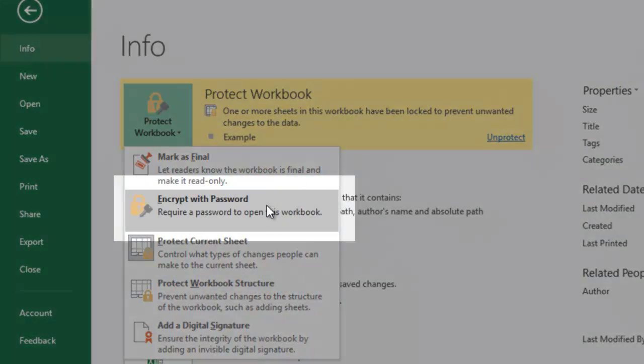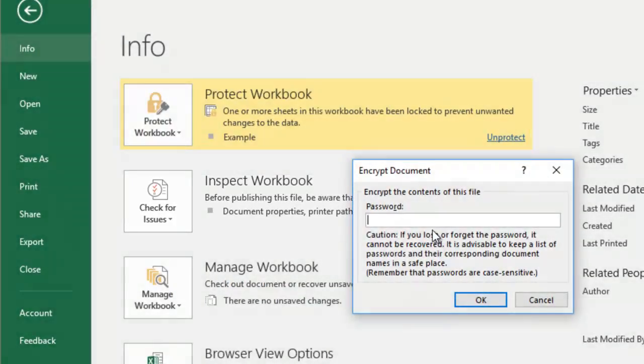You can encrypt the whole workbook with a password. When you choose that, you just put your password in. It also encrypts the file, so if somebody gets hold of it, they can't see the contents. You need a password to unlock it.